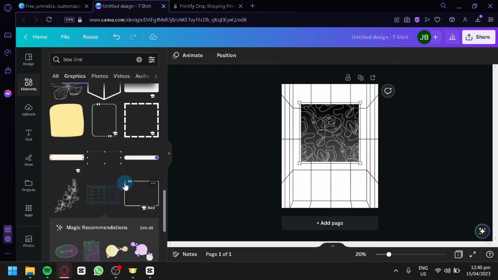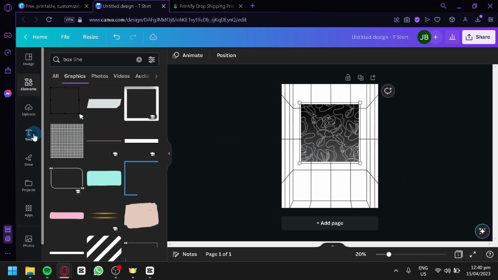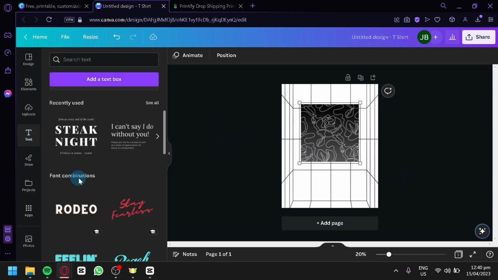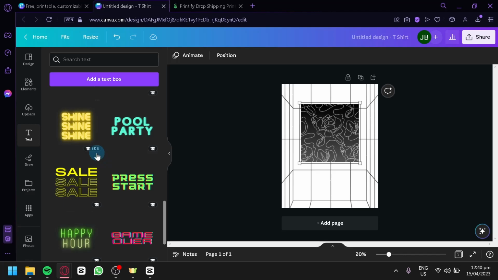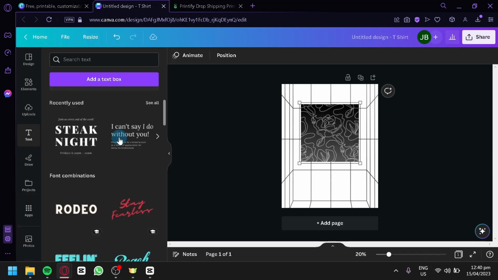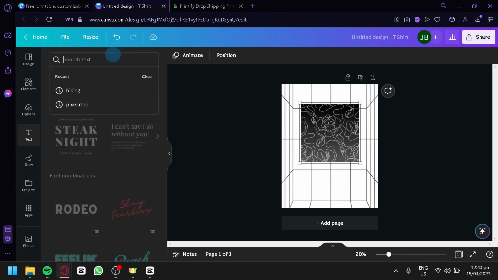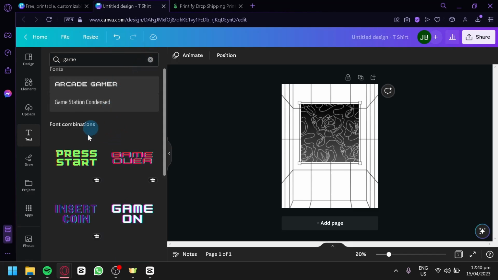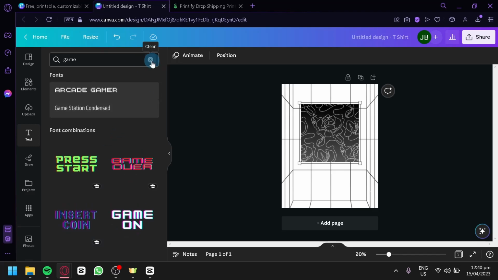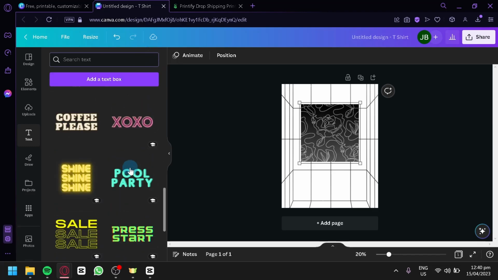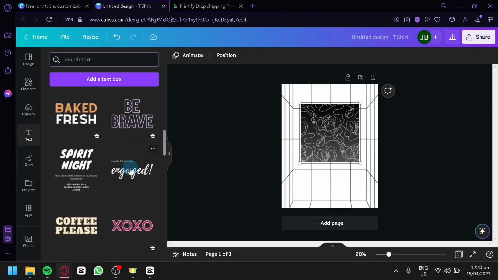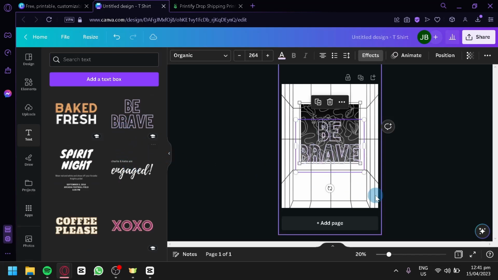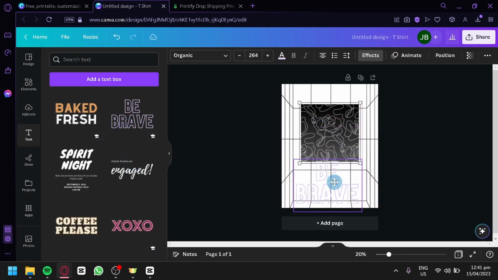And the next thing I would like to do is add a text. So over here on the text, you would be able to choose any of these font styles that you can see over here. If you have a specific font in mind, if you know the name, you can simply search it over here, or you could search a topic related to your design that you would like. For example, game. It will show you all game related fonts that Canva has. So I'm going to X that, and I'm going to look for one that I like. For example, this one. Let's click this and see if it will match.